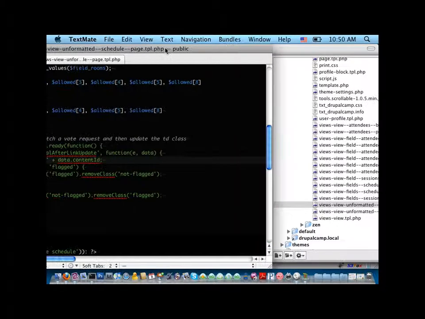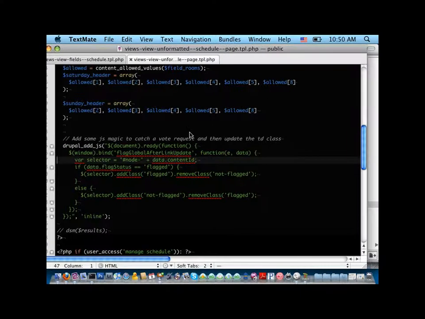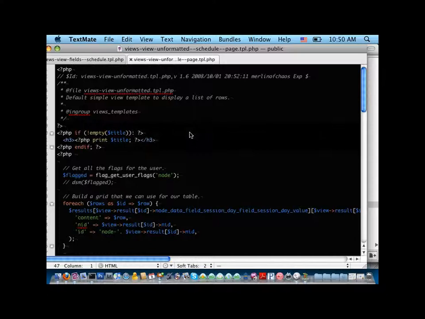Okay. So there's a lot of stuff going on here, but I want to step through some of the variables with you guys so that you can see what you can do with some creativity on your own.